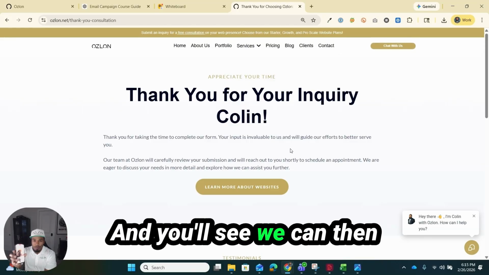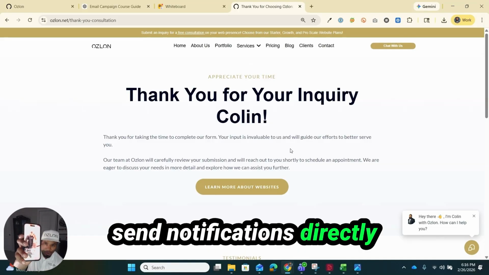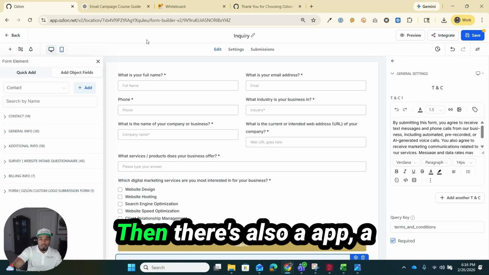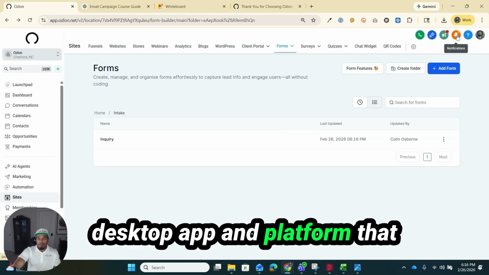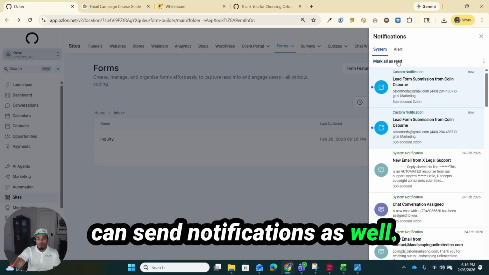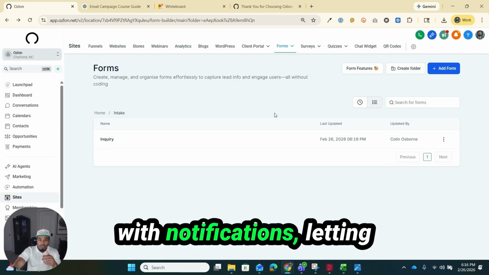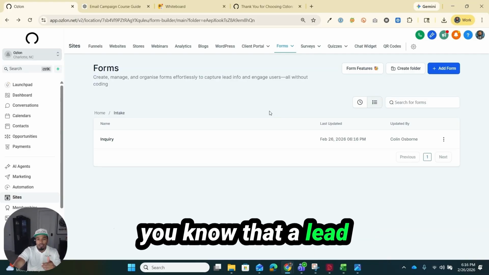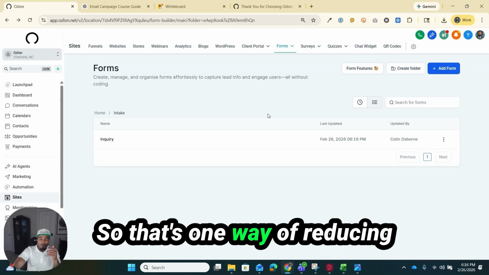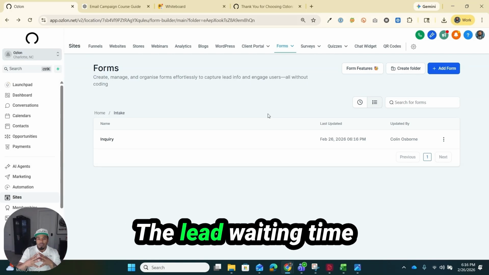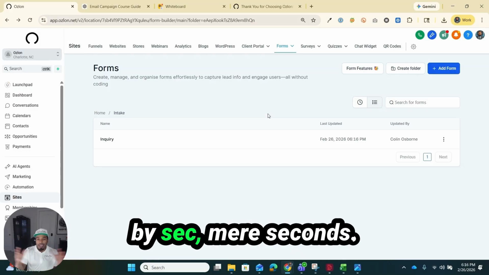And you'll see we can then send notifications directly to your phone, letting you know that someone submitted an inquiry. Then there's also a desktop app and platform that can send notifications as well, on top of a text message being sent to your phone with notifications letting you know that a lead had submitted a form. So that's one way of reducing the lead waiting time by mere seconds.